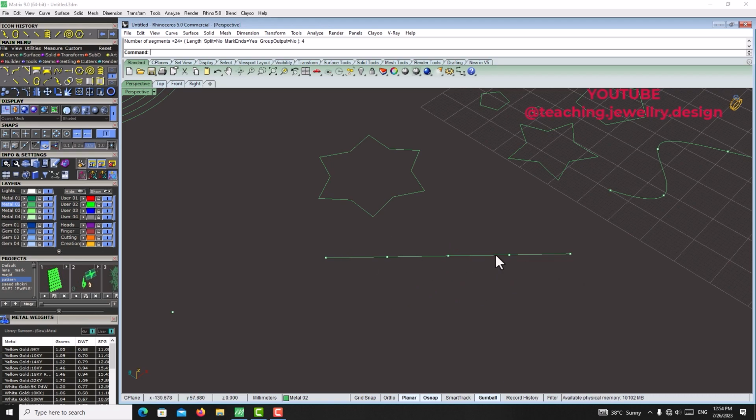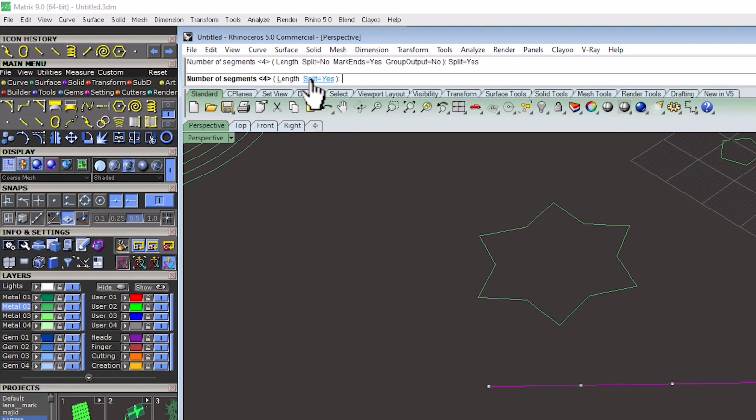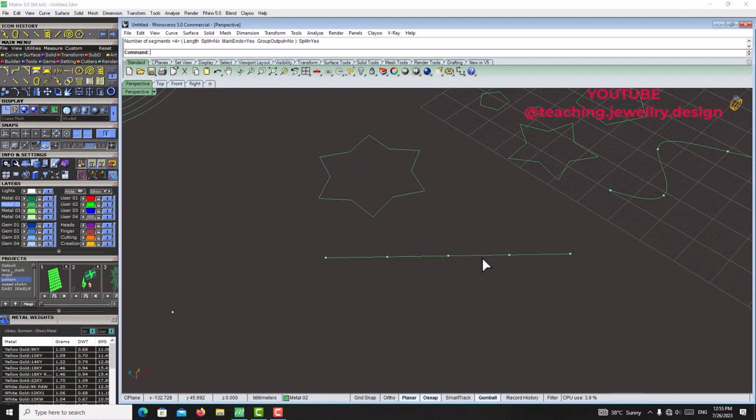But when you click on this icon, if you type no for split, it just draws points and does not cut or split your line. But when you type split yes, it cuts your line and gives you 4 pieces of your line. Okay, there is a setting you can change.